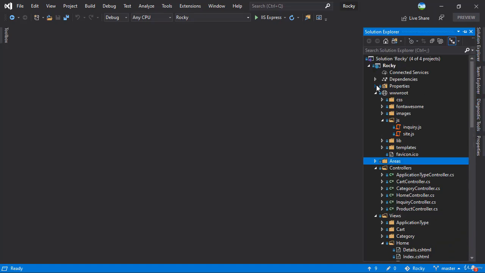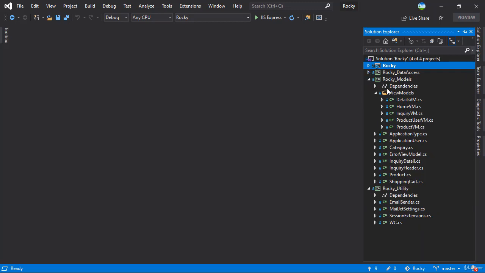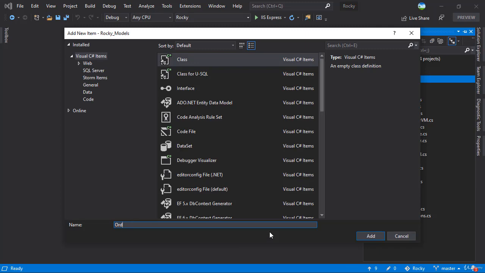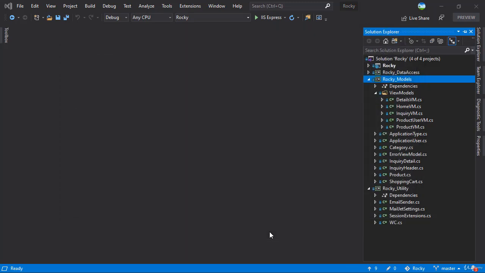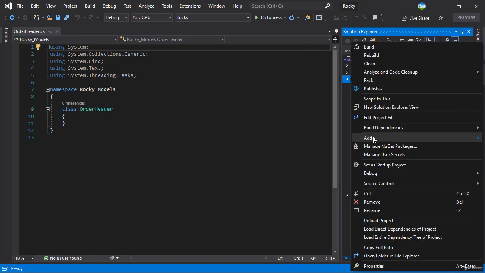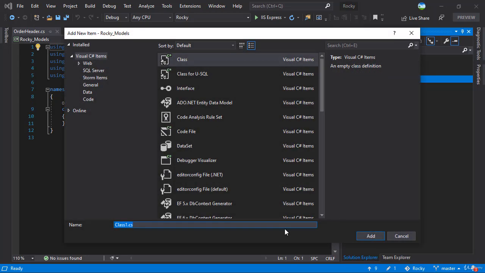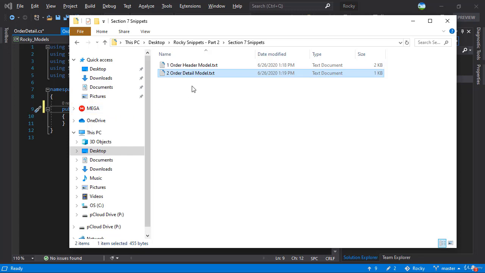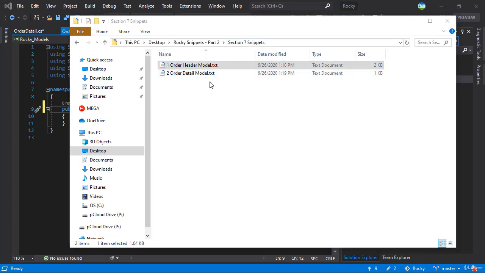We have to add that to our models, which is right here. We'll right click, add a new class here. First will be order header, and I'll also add the second class, which will be order detail. We'll make sure both of these are public classes, and rather than typing in all the details for the properties, I have added them in snippets in section 7 for part 2.